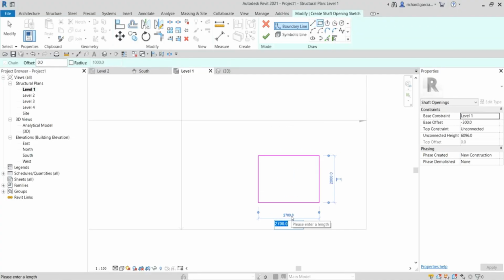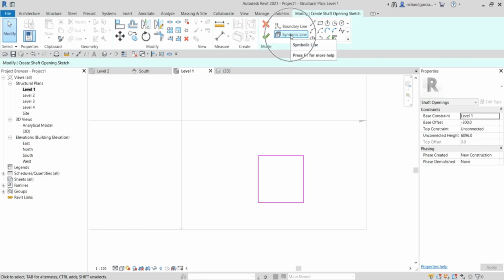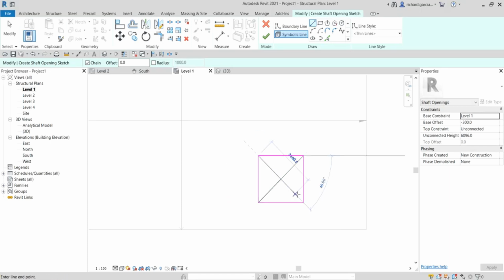All right, so let's say this is going to be 2000 as well. There you go. And then I want to put here a symbolic line. That symbolic line symbolizes the opening. So I'm going to select this, and then using the line tool, I'm going to create a symbolic line here. Just a line that symbolizes my opening.